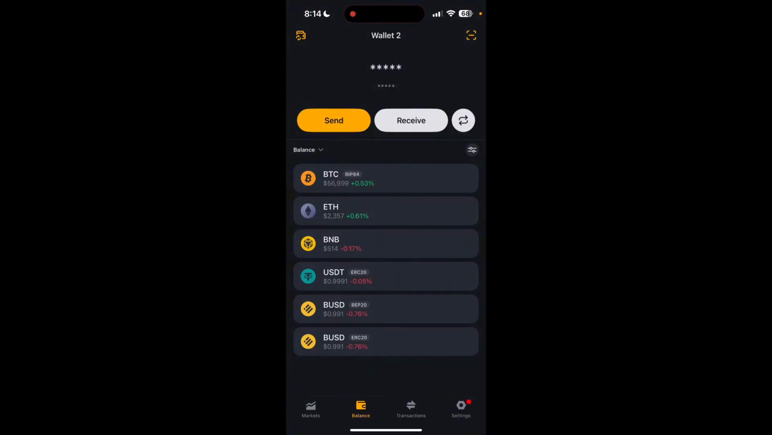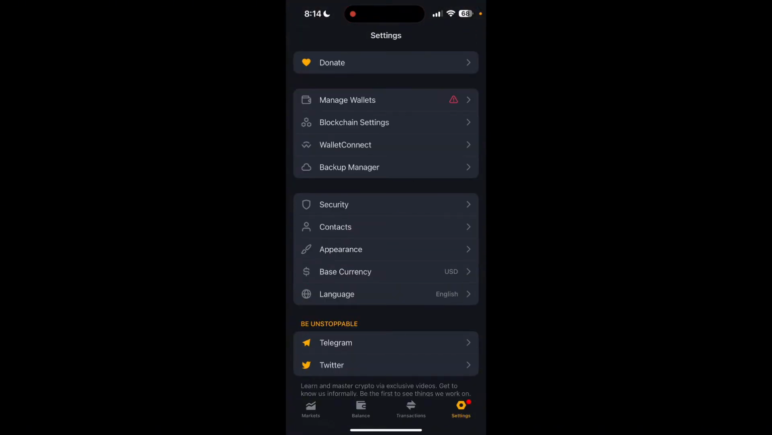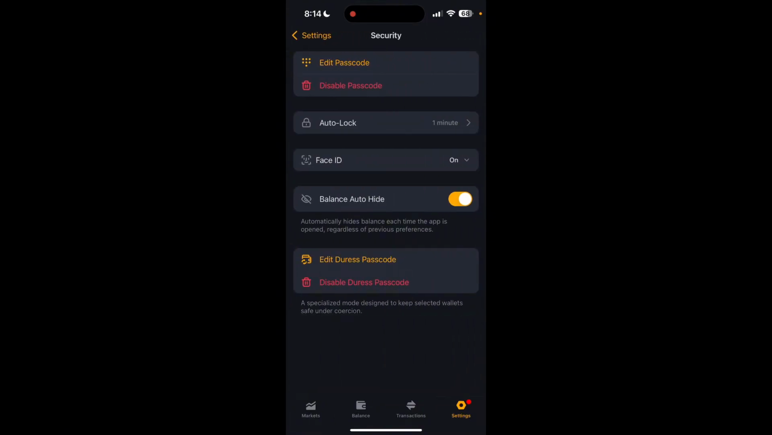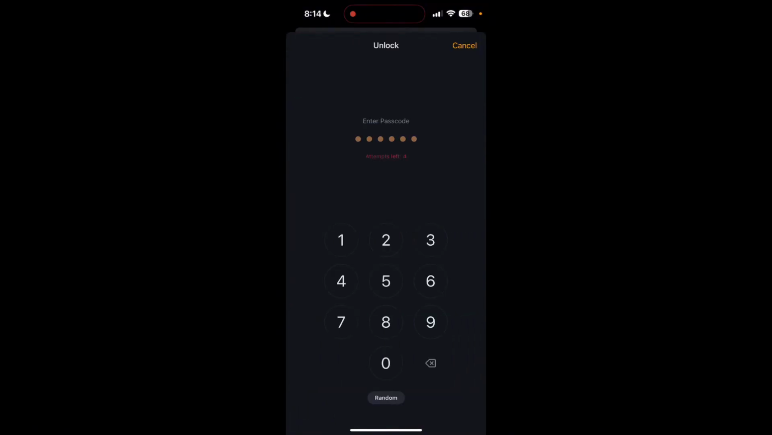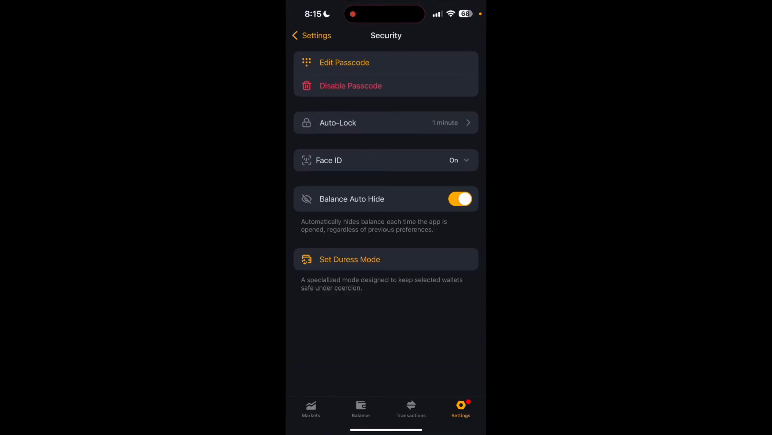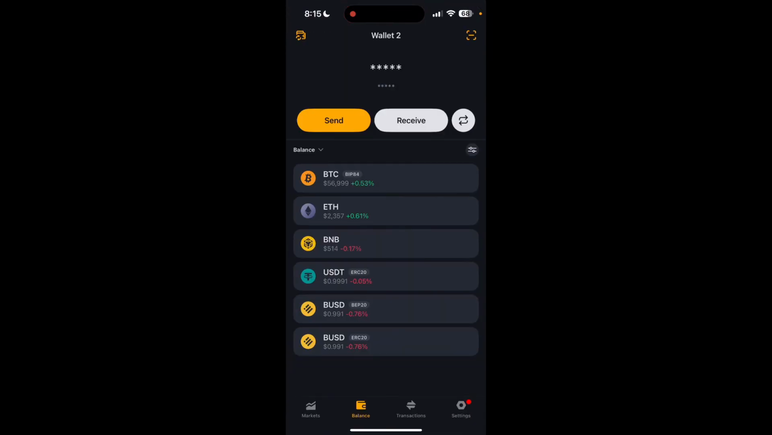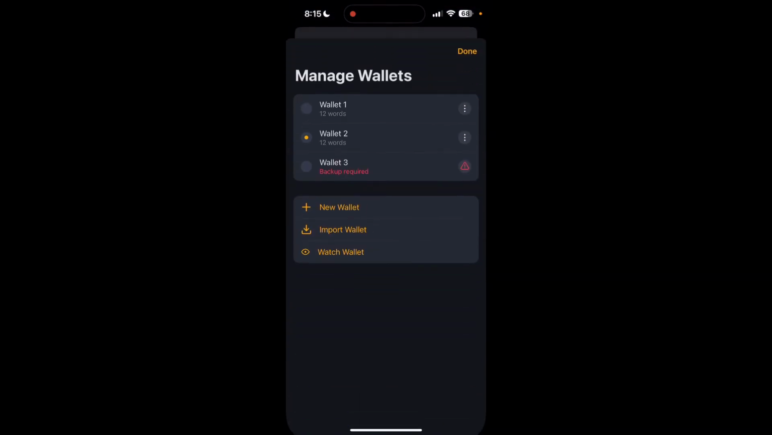So to disable the Duress Passcode, go to the settings tab. Now click on the security tab and you will see Disable Duress Passcode. Now click on it. After that, type in the passcode. Here you can see that the Duress Passcode has been disabled. And you can log in with any of your wallets from here.